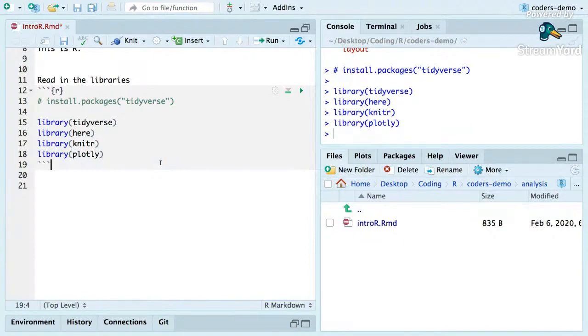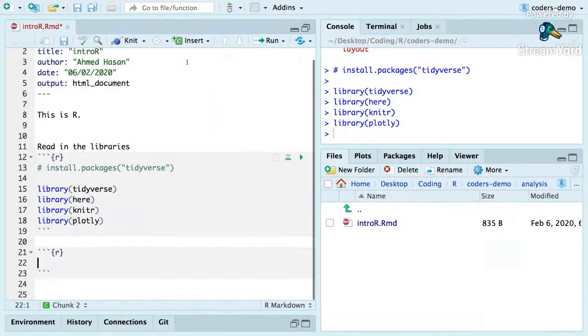Okay. So first of all, wait, what is this one? Oops. Okay, I'll just insert like this.